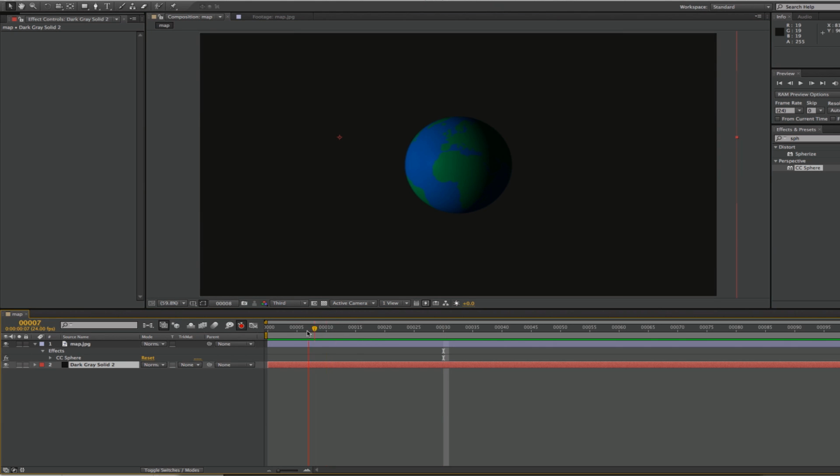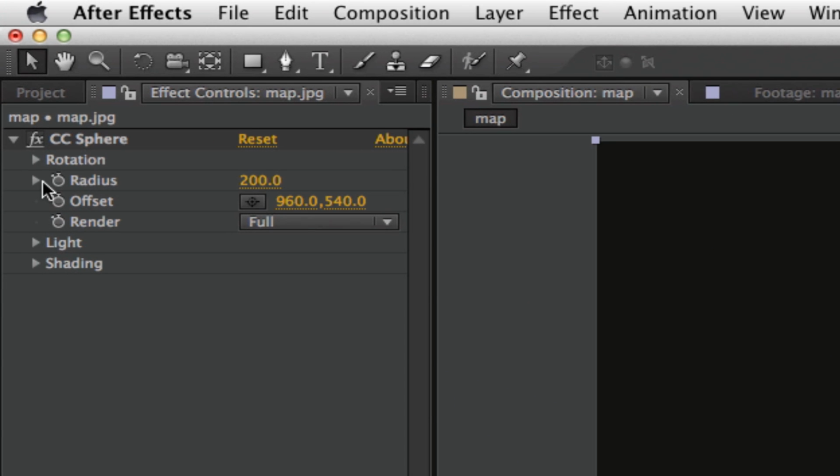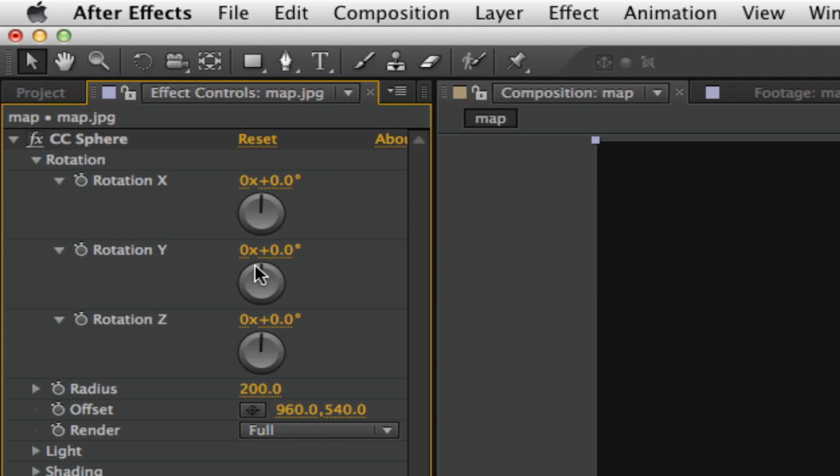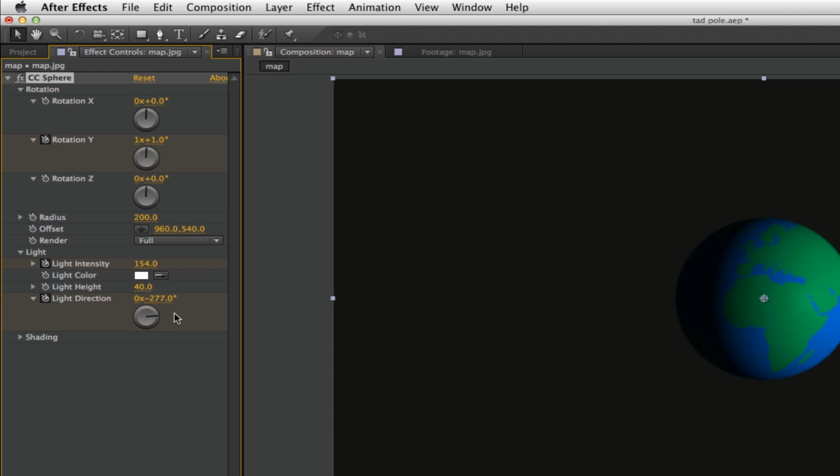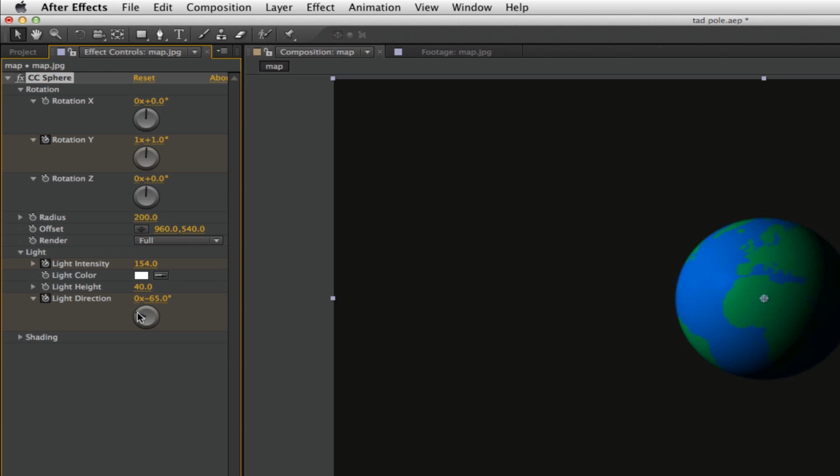So let's see what we can change here as far as our Earth. Select that layer, and first of all, we can change the rotation. Here's the rotation. We can also go to the offset and to the light. We can increase the intensity of the light, change the direction the light is coming from, and change the color of the light. There we go, we've actually added this cool sun effect.